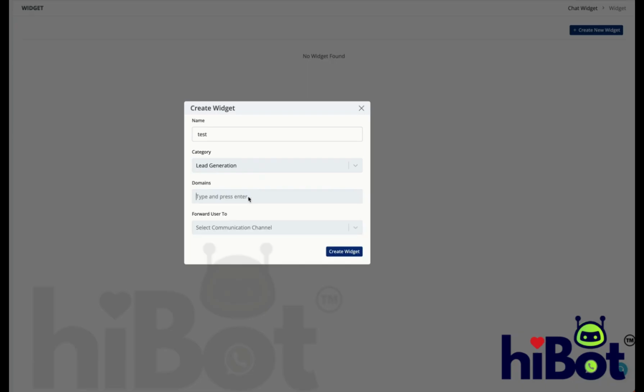Enter your domain name on which you will be adding the chat widget. Say, and then click on enter. You can also add multiple domains.